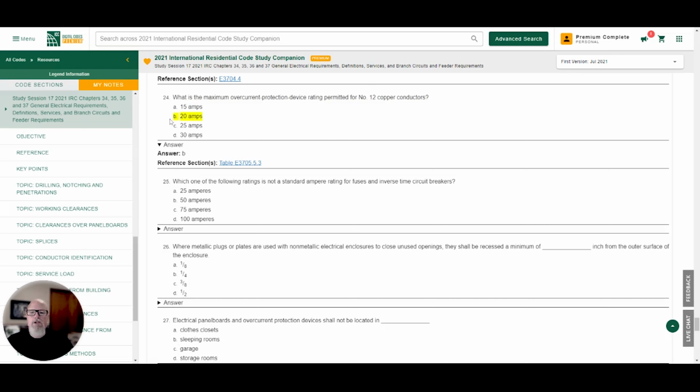Answer is B, 20 amps. Find that in table E3705.5.3.